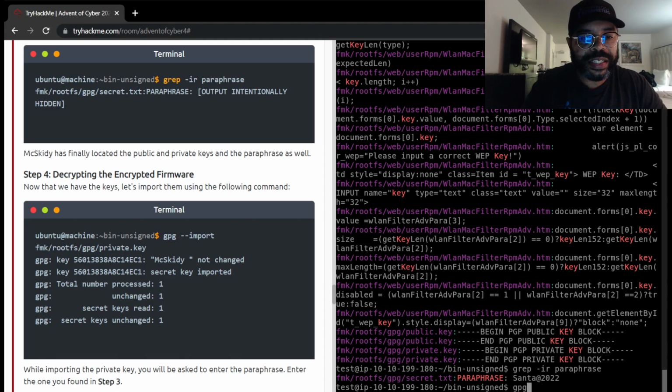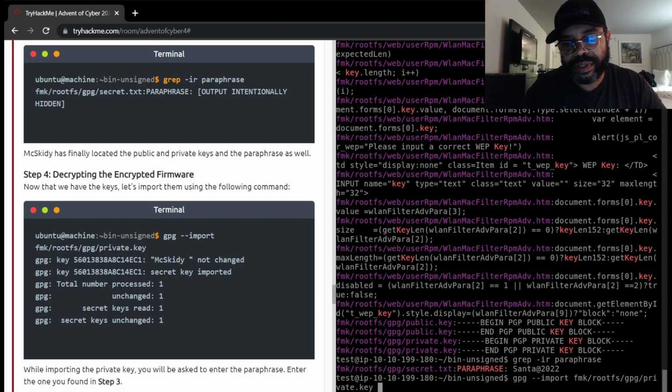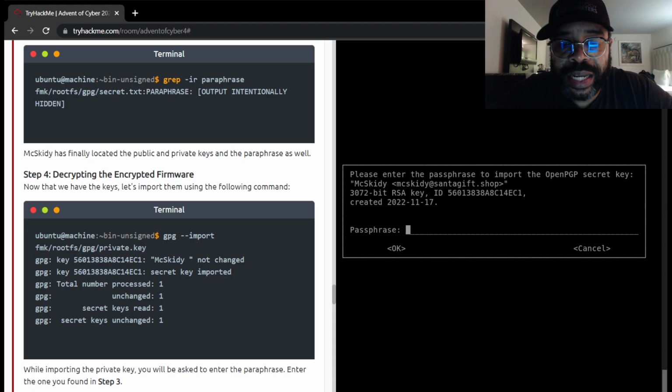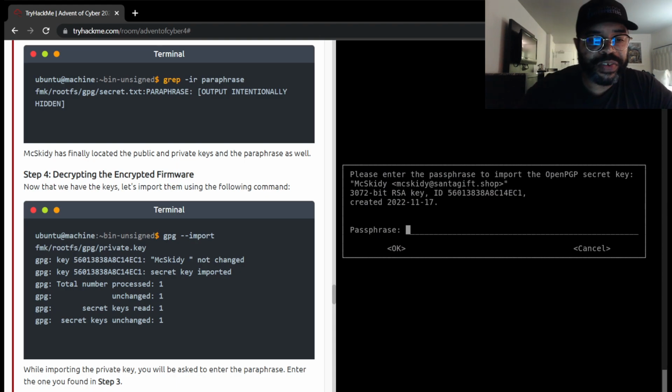All right. So then that's what we're going to be able to do right here. The gpg --import FMK root. So we just go into this directory that we see here, private key. All right. And so then it's going to want the paraphrase.